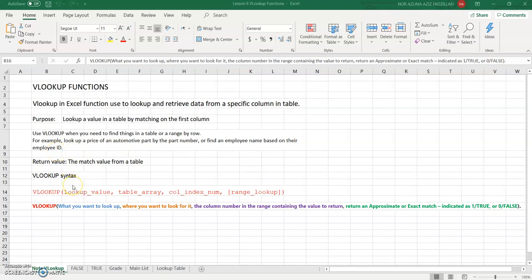So this is the syntax that we will use for VLookup. There are 4 values that we will have to provide. We use VLookup, then the lookup value, which refers to what you want to look up, followed by the table array. Don't forget to put a comma. The table array refers to where you want to look for it, then followed by the column index number, which refers to the column number in the range containing the value to return.